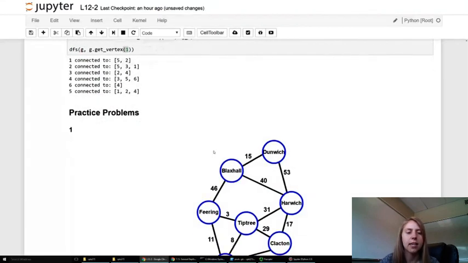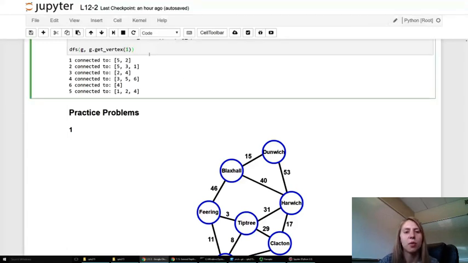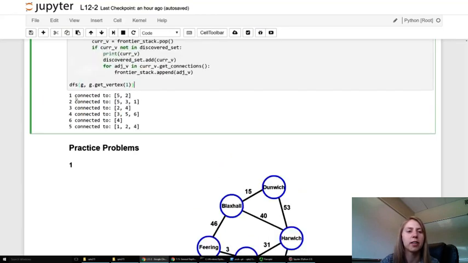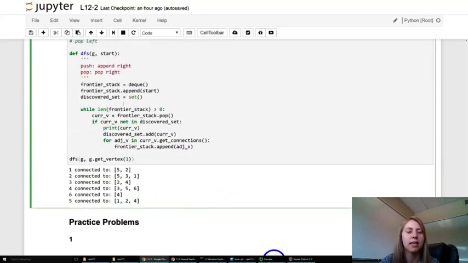And lastly, down here I have some practice problems using the same UK graph as our previous lesson, L12-1. And with that, I will call it good. I apologize for the excessively long video, but this is a fun one. This is an important one. Breadth first search and depth first search for graphs are very straightforward algorithms using stacks and queues that we have a lot of practice with now.